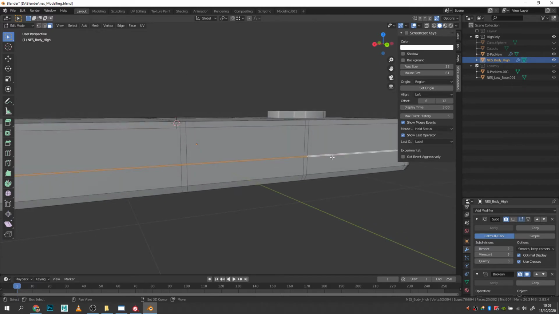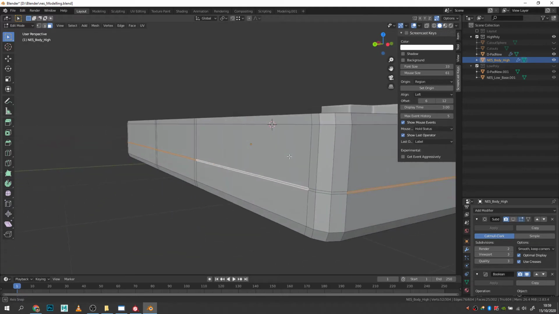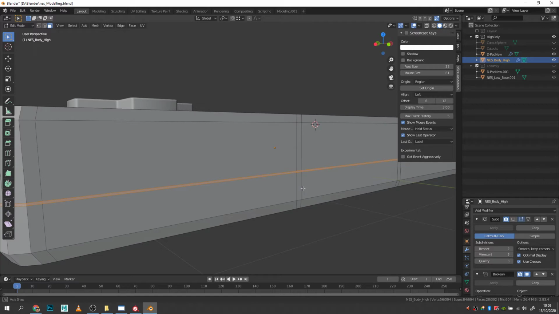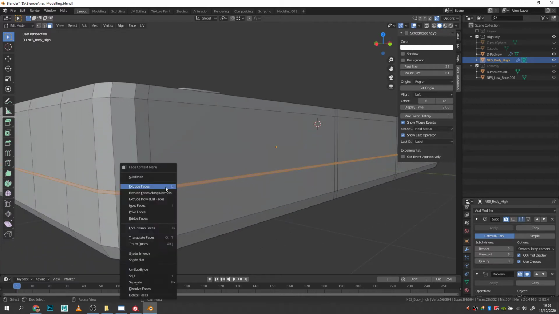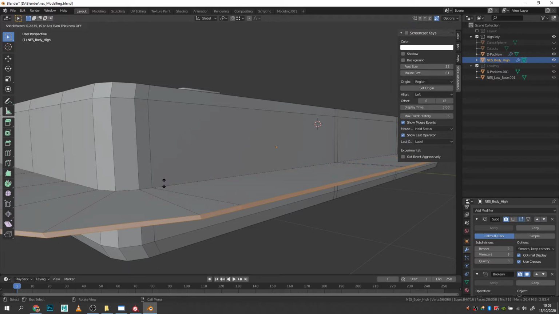So like right now I let go of Shift, use the middle mouse button to rotate, and then I hold Shift again in order to select more. So that's what I want, that piece there. And then I'm going to right click and I want to extrude these faces, but I want to extrude them along normals. So it means that they either come out or they go in.